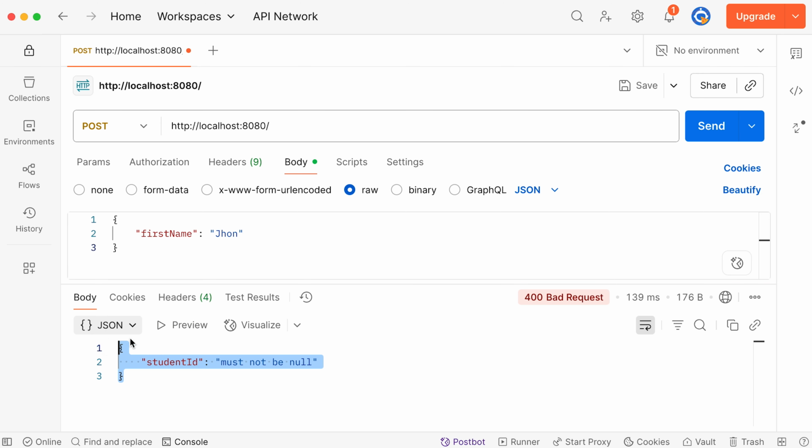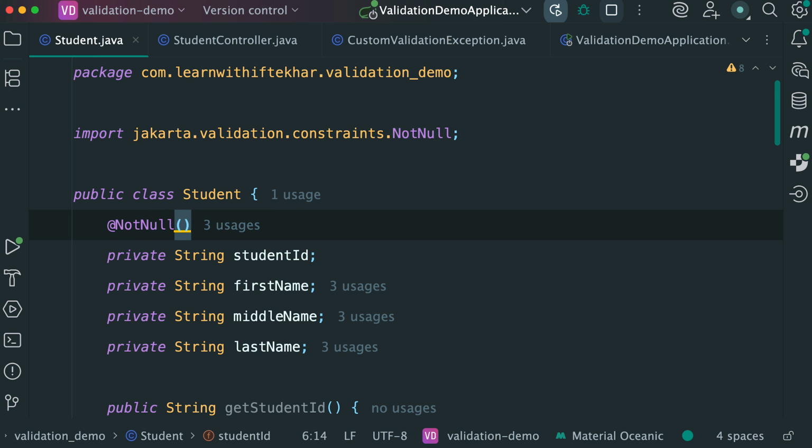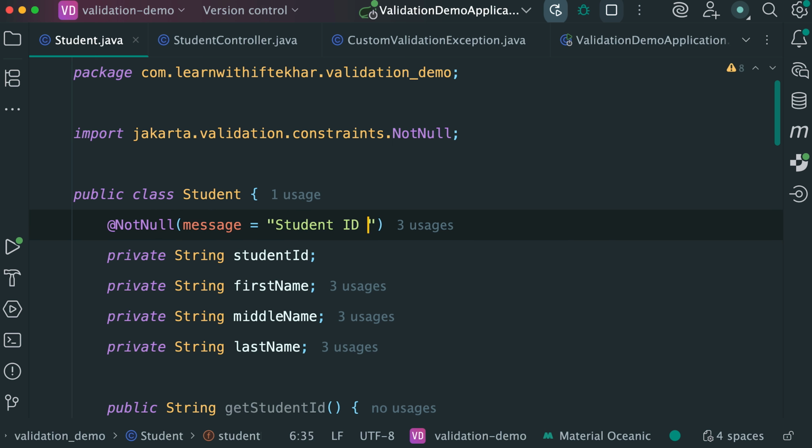Here we're getting this nice JSON response with the error. It says student ID must not be null. That's much better. Now we can even customize the error message. Back to the Student class. Here in this NotNull annotation, I will add a message. It will be "student ID is required".